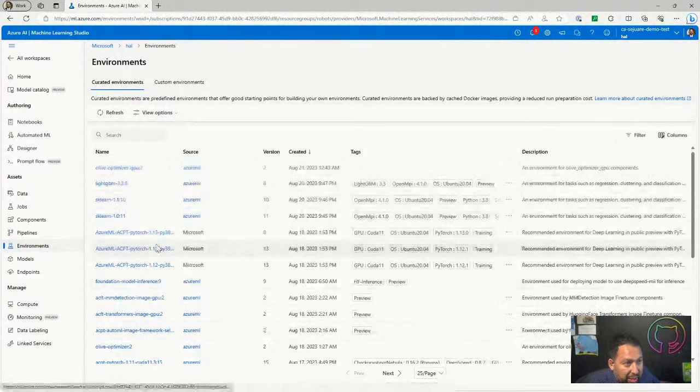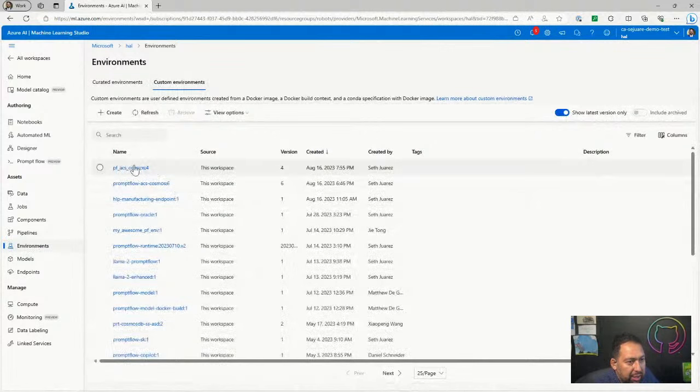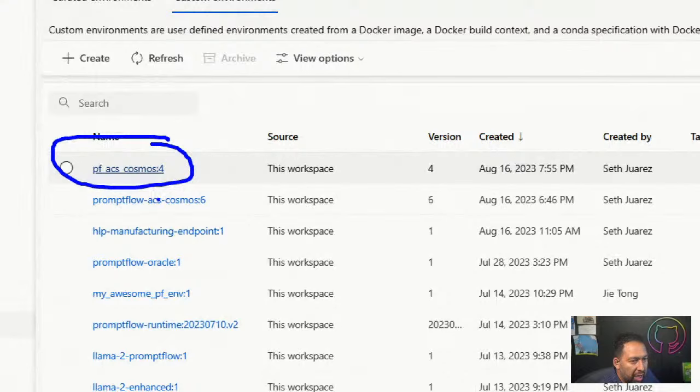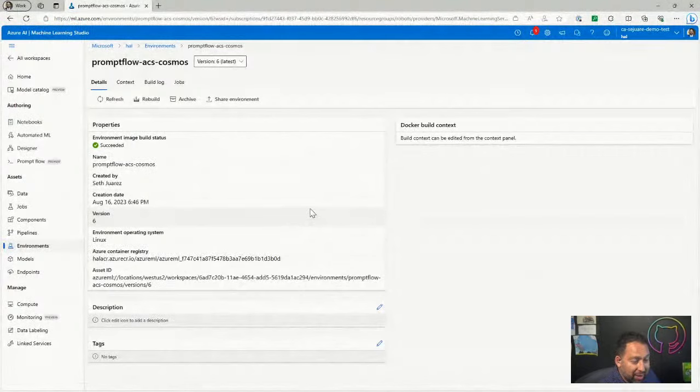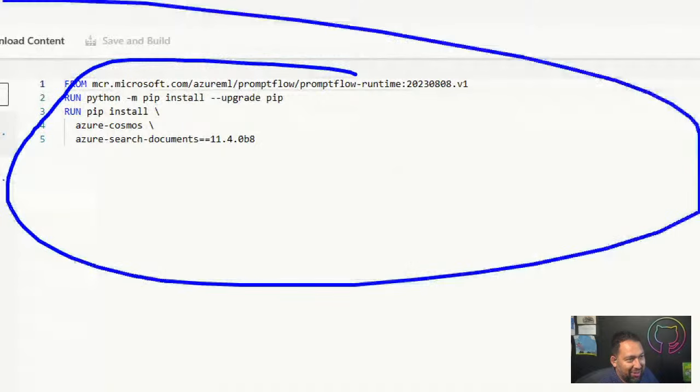So let me find the environment that I'm doing here. Here are my custom environments. Here is the PF, which stands for PromptFlow, ACS Cosmos. So this is the one that I'm using right now. And the way that you build these things is literally you just make a Docker file. Is that crazy? This is a Docker file.